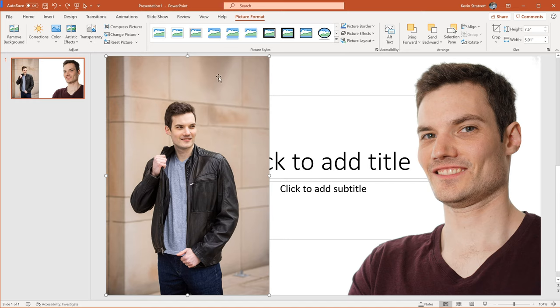Now, if you have a more complex background like this and you wanna remove it, there is another tool within PowerPoint that will allow you to remove it. So if I go back up, I'm gonna click on the photo, I'm under picture format.